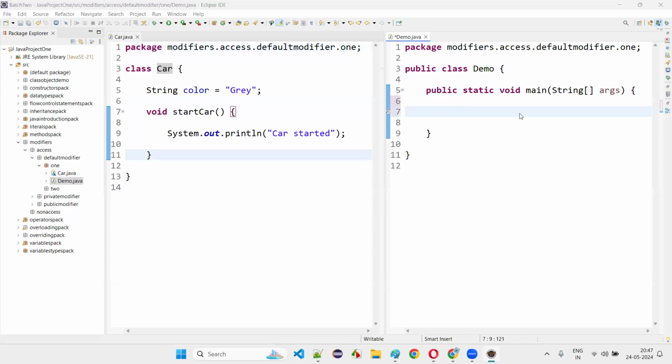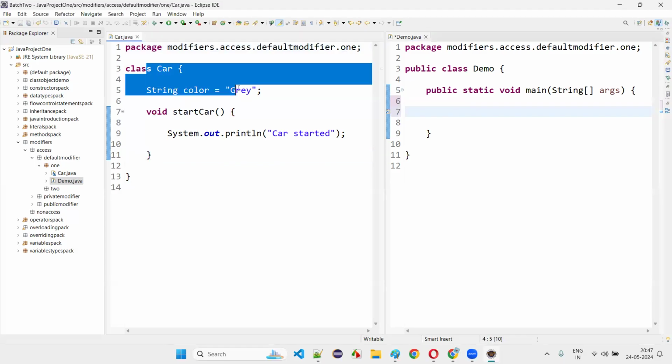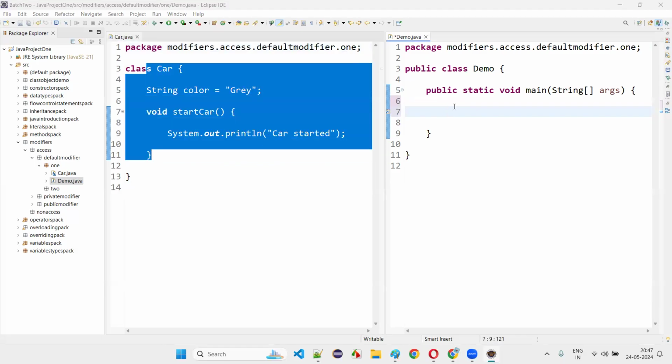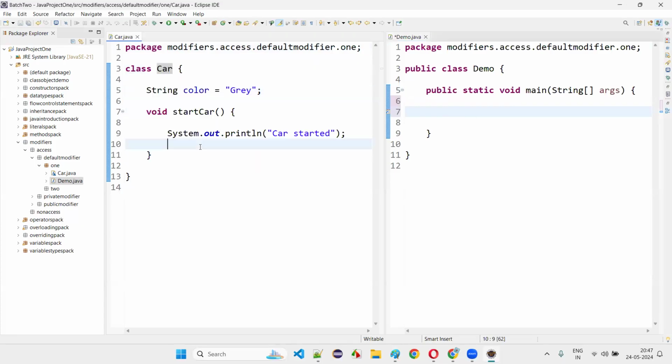Tell me. Why will you be able to access the class, variable, and method from another class within the same package? Because a class, variable, or method specified with the default modifier will act like public within the package. That's the reason if you try to create an object for the Car class, you will not get any error here. You can easily access it because the class is specified with the default modifier. If no modifier is specified, that is the default modifier, and it acts like public here.